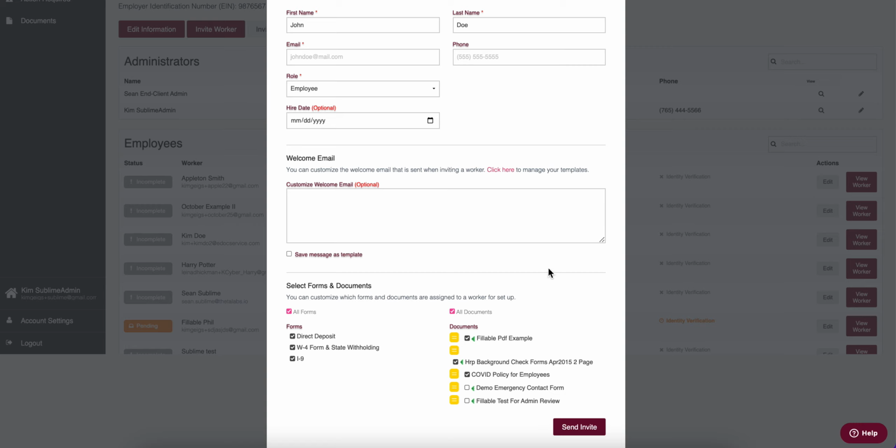So there's multiple ways to change the order of documents as an employer, also known as an end client admin.